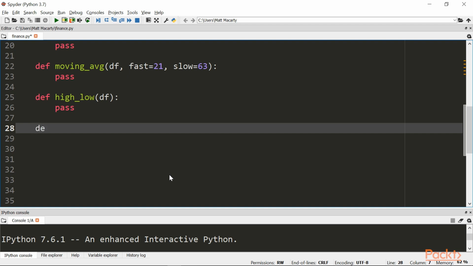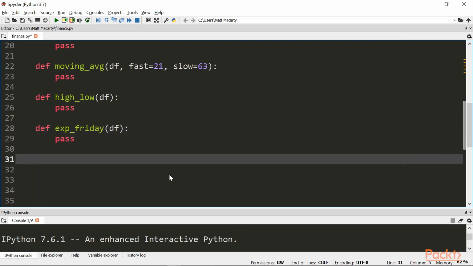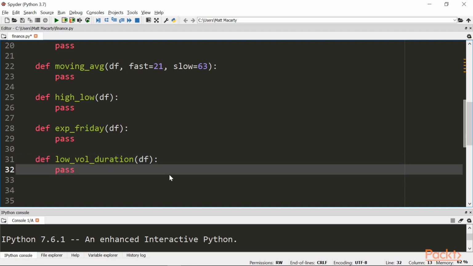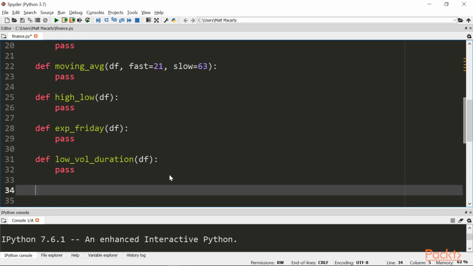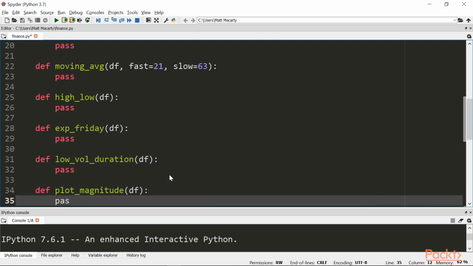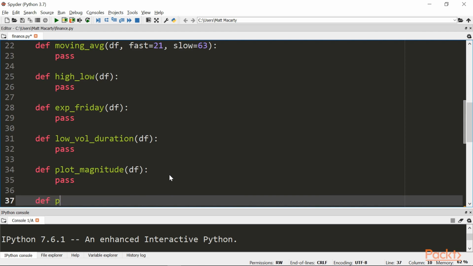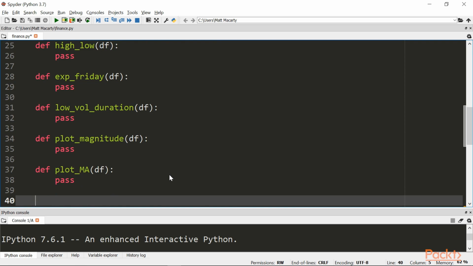And then I have a couple of advanced ones. So we'll look for options expiration Fridays. Okay, and then we're going to look for periods of low volatility. Finally, we're going to visualize or plot some of our analysis. So I'll make one called plot magnitude. We'll plot the moving averages. And then we'll get a histogram of our volatility in terms of standard deviations.